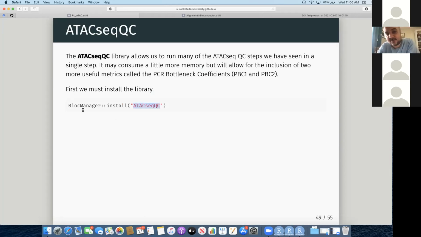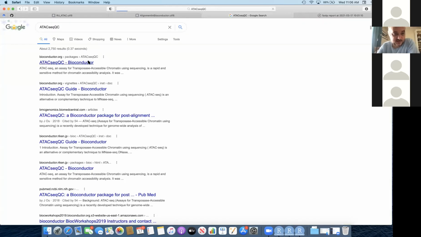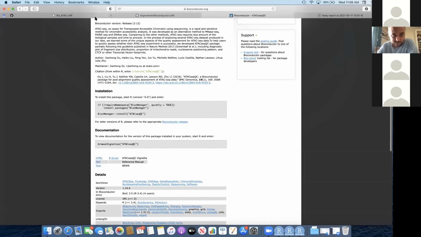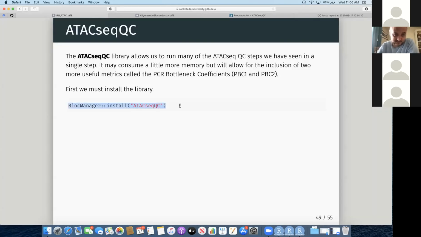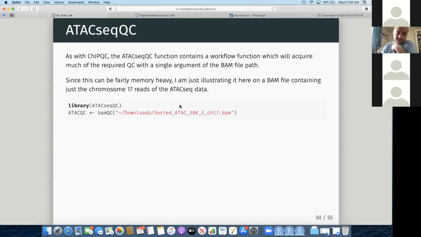This is a Bioconductor library again, so we just Google ATACseqQC, whatever, it will take us to the page, and we can go and copy and paste, or we do BiocManager install ATACseqQC, and it will go and download all the dependencies and give us the package. So as with ChIPQC, our package ATACseqQC will do a lot of the work in one big go for you using a workflow function. And it's going to go off and do all these operations and then just pass this back to you.